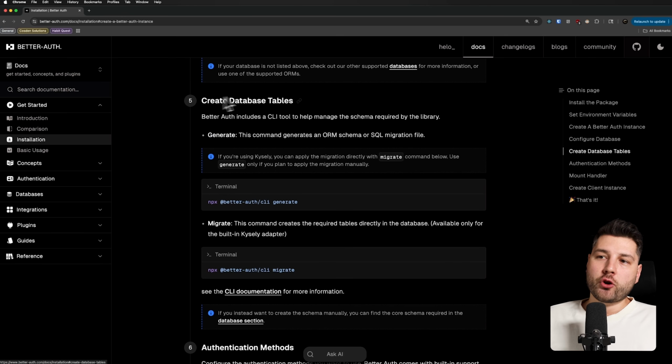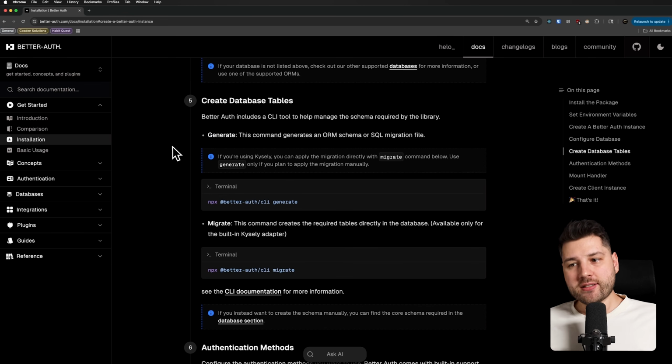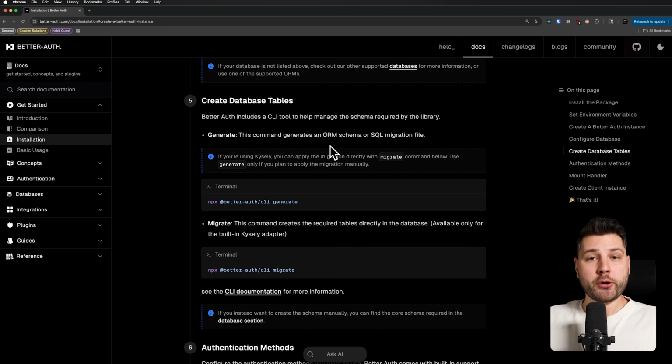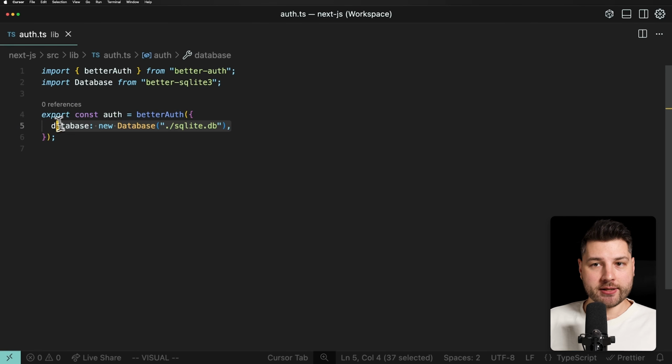Now let's get back to talking about authentication with Better Auth in Next.js. The next step is going to be to create our database tables. Now, this is something really important when it comes to Better Auth. Better Auth directly integrates with your existing database and your existing data, right? So here we specified our database.